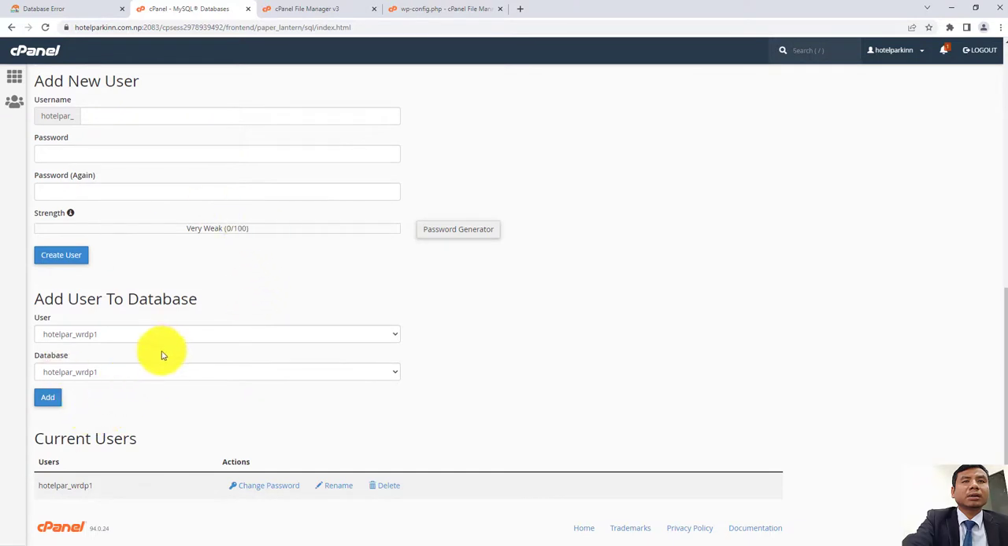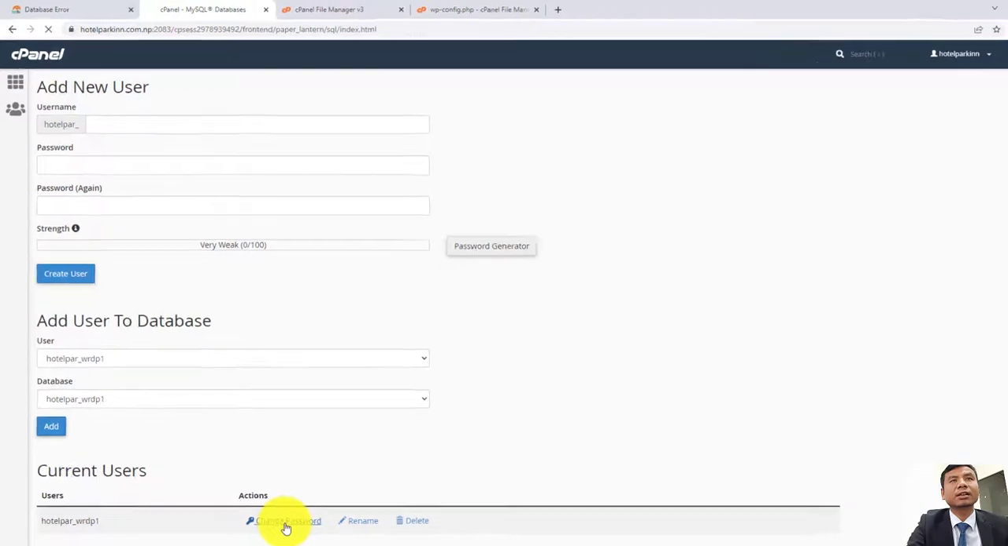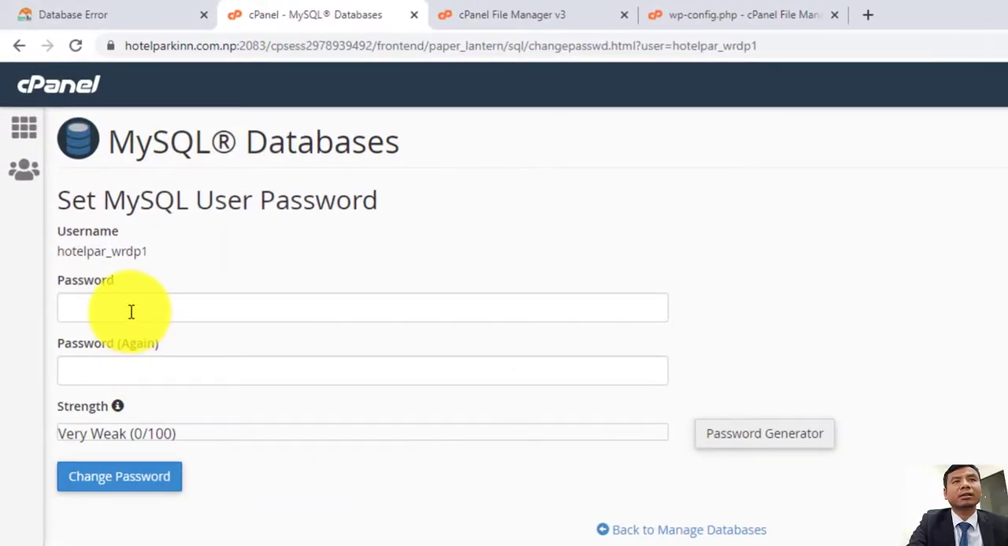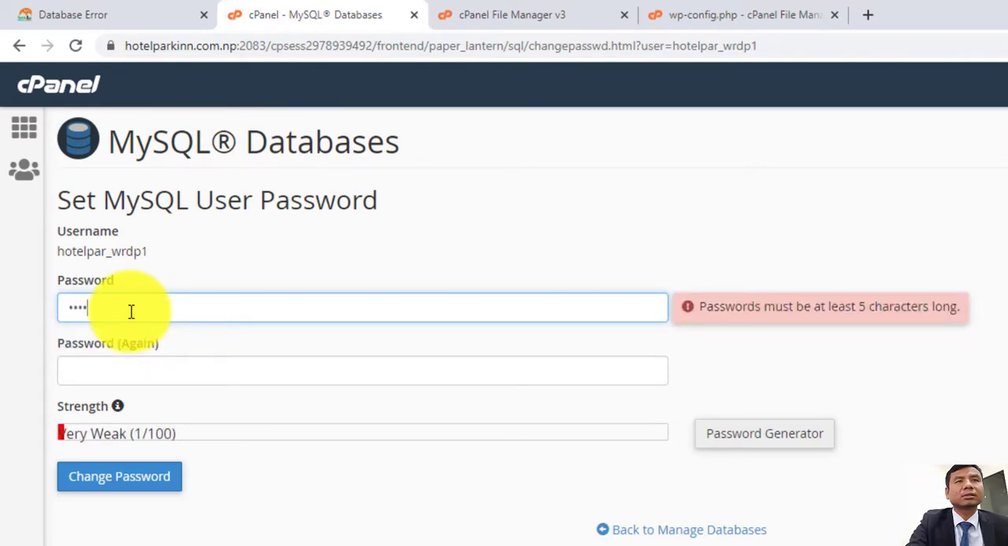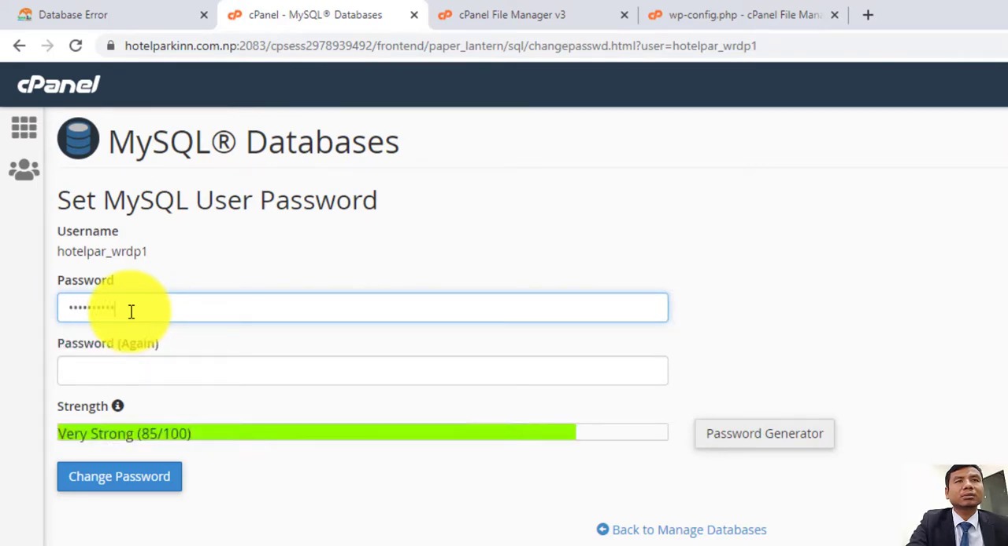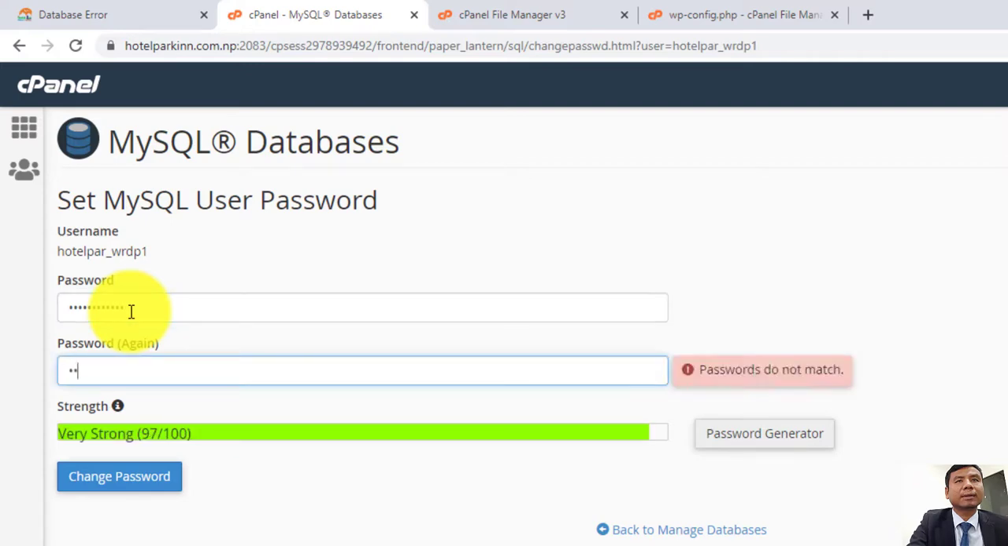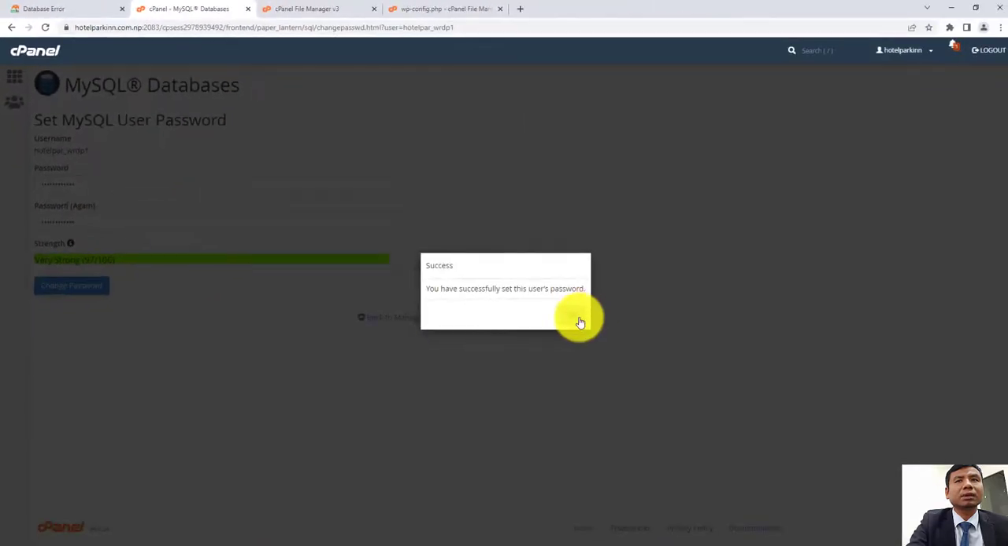I change my username password. Click on change. After that, type a new password. Then click on change password. Now you have successfully set this username.